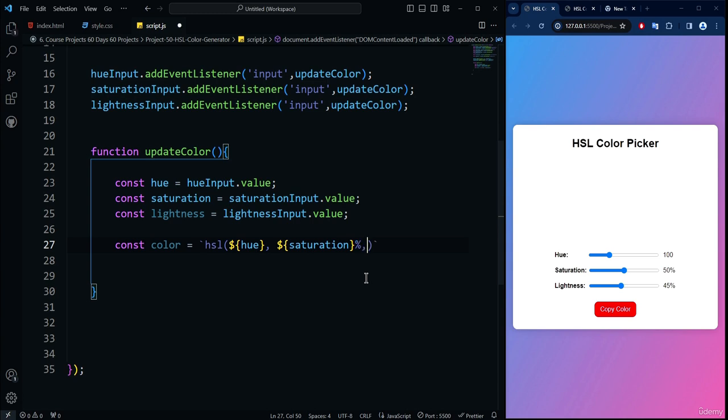Again I need to add a comma, then the space, and then again a dollar symbol, then the pair of curly brackets, and then I need to specify the lightness, and then I need to add the percentage symbol.